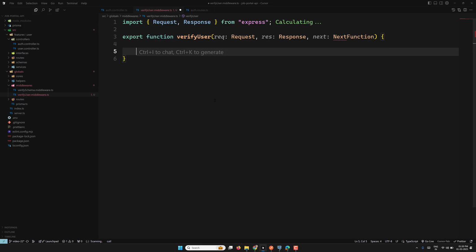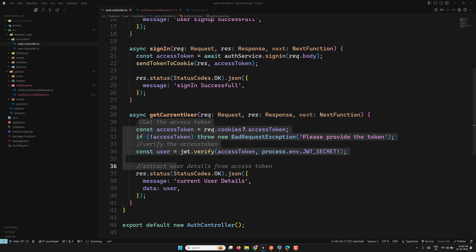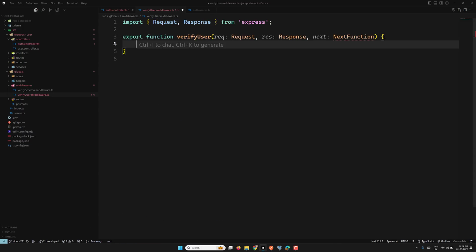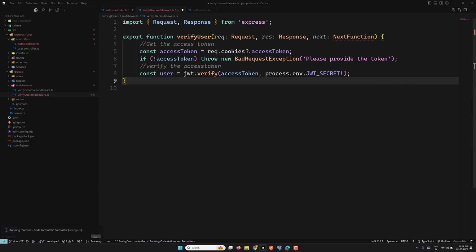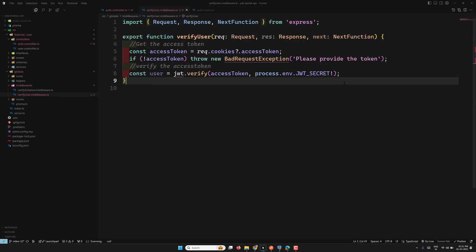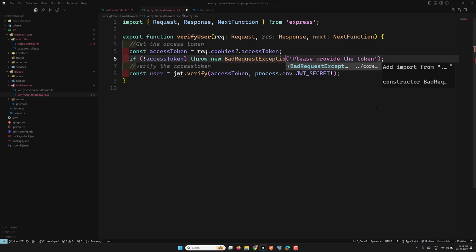Yeah, so here we need to write all these details. So let's copy this entire thing, copy it, and I will paste it inside this one. Now this next function should be imported from the next function. Yeah, so now BadRequestException. Okay, let's throw this one also, BadRequestException. It is taking some time to copy.